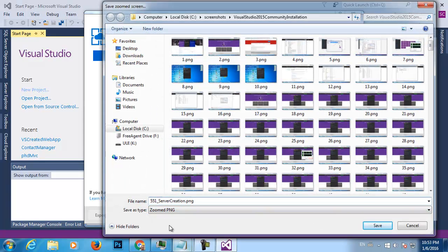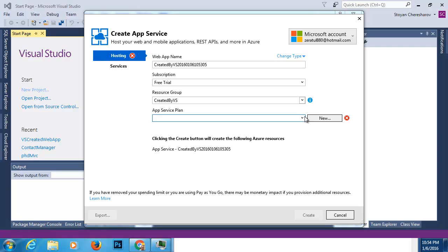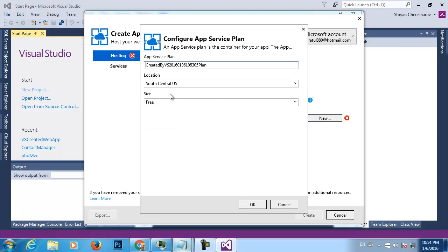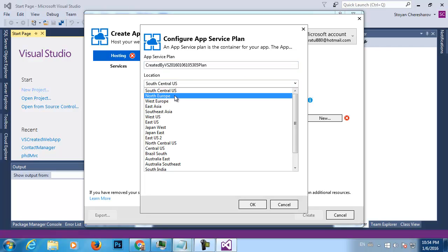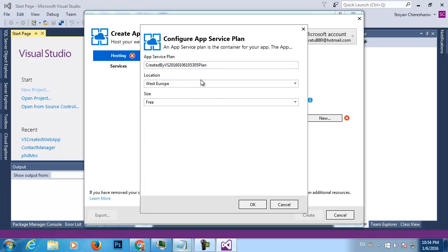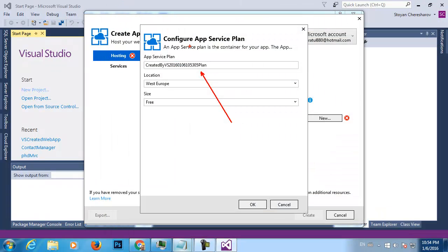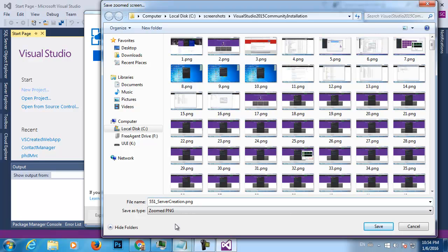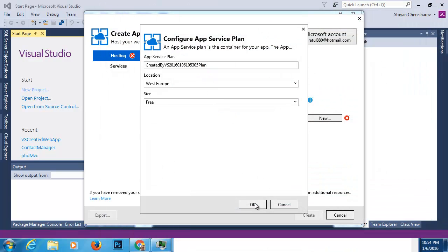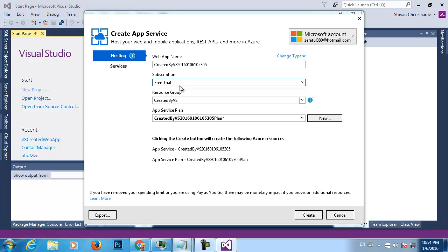Again, I'm gonna save this. Free trial app service plan. It offers me a name. Again, Western Europe. I clicked on this button before that, so I'm gonna put here 1, and now 552. Okay, don't make my mistakes.